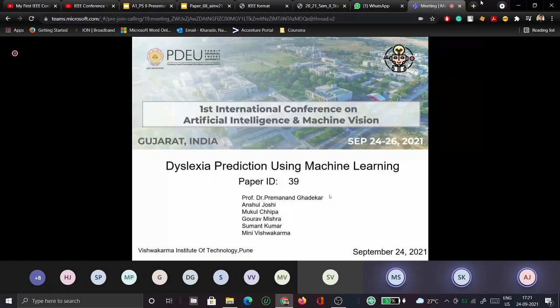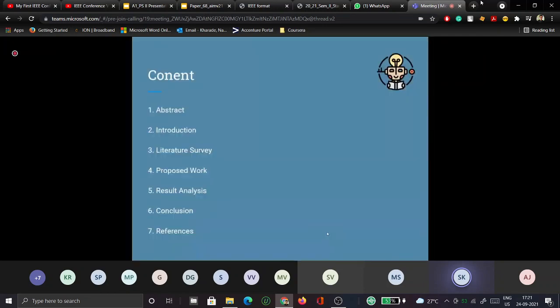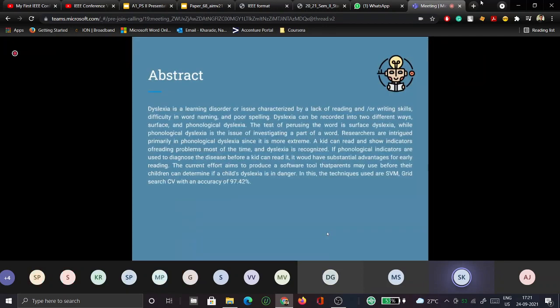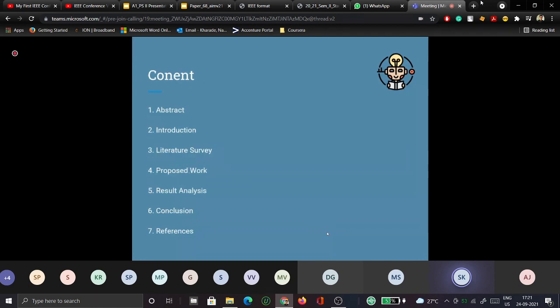Yeah. So our topic name is dyslexia prediction using machine learning. Our professor is Dr. Premanand Gadekar sir, and our teammates are Anshul Joshi, Mukul Chipa, Gaurav Mishra, Sumant Kumar, and Minni Vishwakarma. Can you please switch to the next slide? So our contents are abstract, introduction, literature survey, proposed work, result analysis, conclusion, and references.